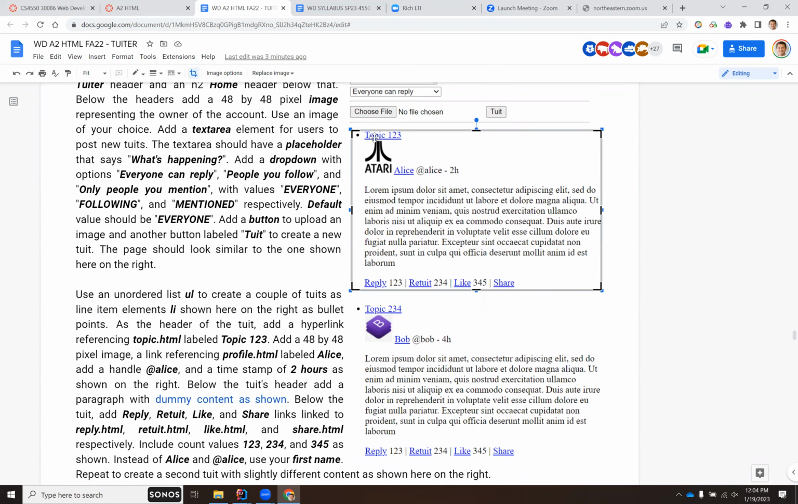And each one has a link to the user, presumably their profile, and an image that represents the avatar for that particular person, their handle, like at Alice or whatever, and how long ago this was posted, 2 hours ago, and then some blurb. And then down below, some statistics.